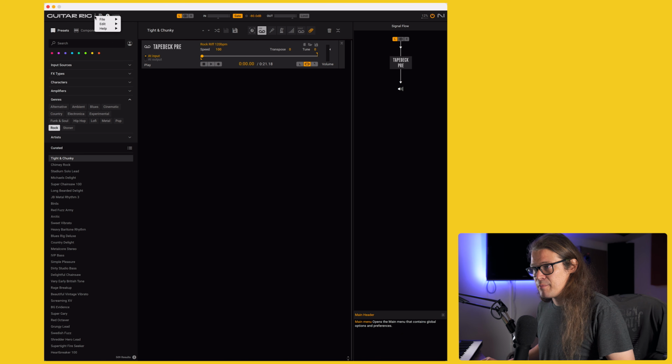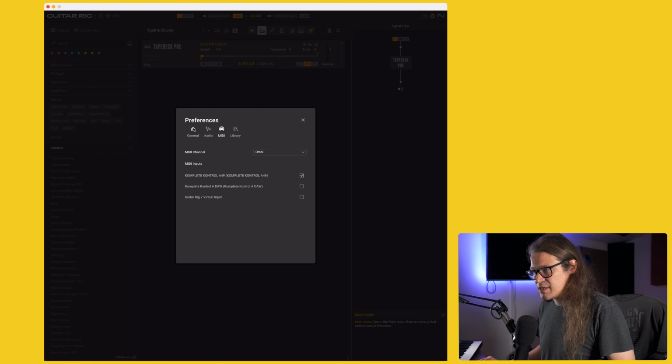Now, I've got a MIDI controller plugged in at the moment. I've got the Complete Control A49 keyboard, and I want to use that to send MIDI data to Guitar Rig 7, and I can do that really easily. I'm just going to go up to my preferences as before, file preferences, and go across to MIDI. It may be at General to start off with. I need to check this box, so this is my MIDI controller. Whatever MIDI controller you're using, just make sure you tick that box. I'm going to use MIDI channel Omni because it's the only one that I've got plugged in, so I just want it to read all channels. That's fine, that's set up now.